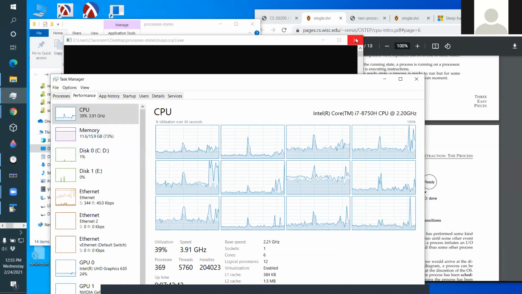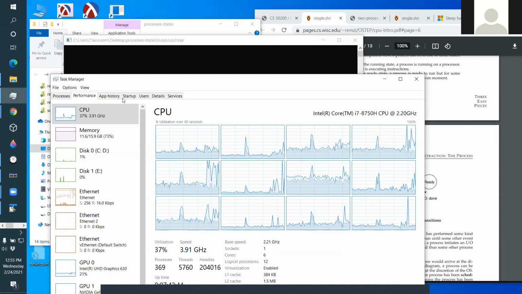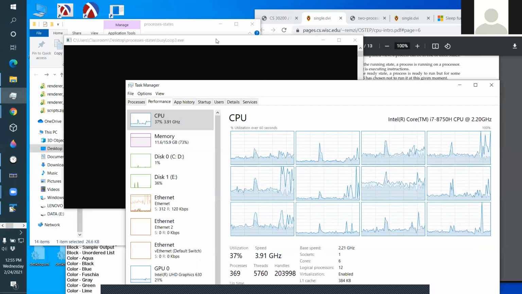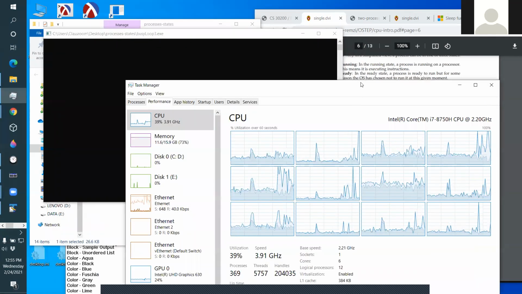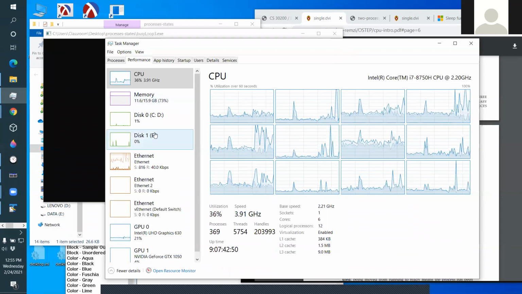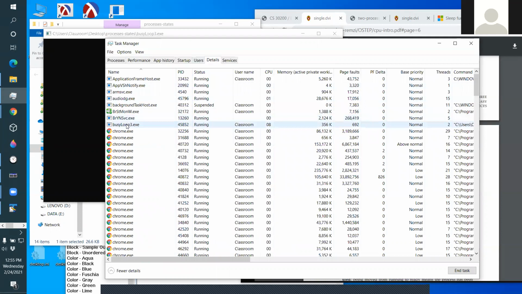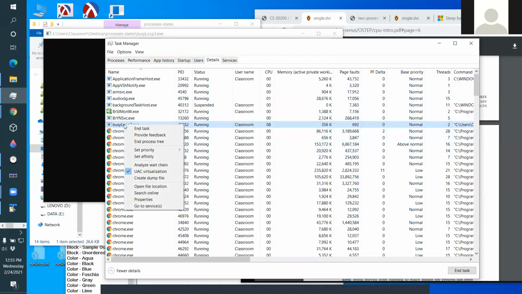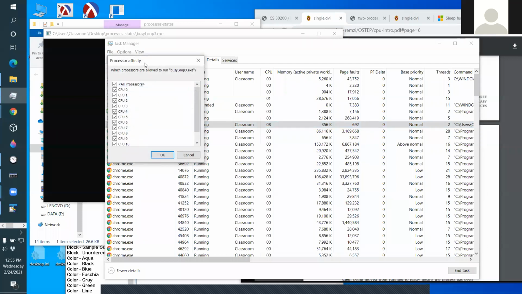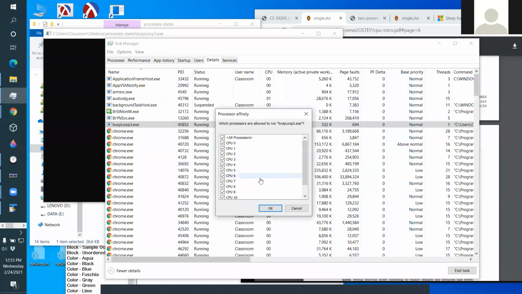Okay. Now, here's a game I can play. See this program? I've got this program running called Busy Loop. Now, go to the Details tab, find Busy Loop, and right-click on it. And then see there's this thing that says Set Affinity. This is real interesting. Set Affinity allows you to control which CPU the process is running on.